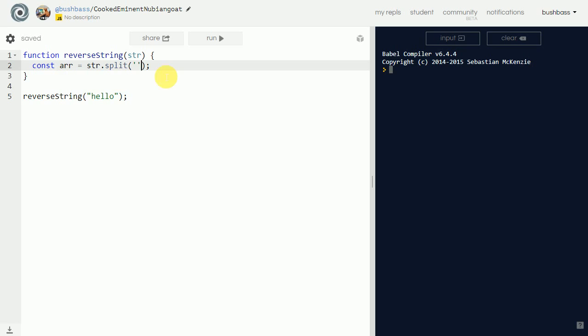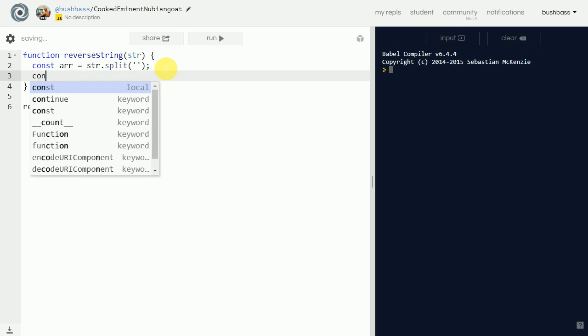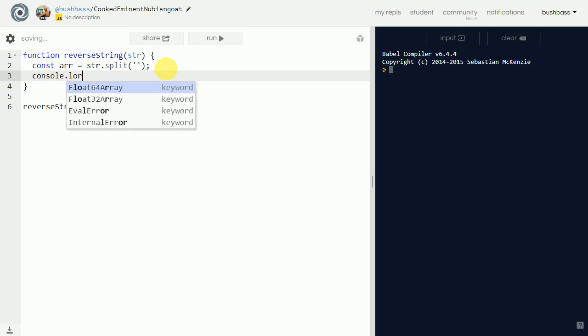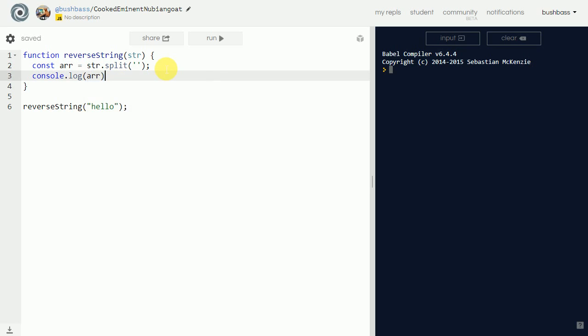So at this point, we should have an array of the characters, and we'll log it out. We'll see what we have. It should be an array of the characters. And let's see what happens. Yeah, there we go. So it split the string into an array of each individual character.